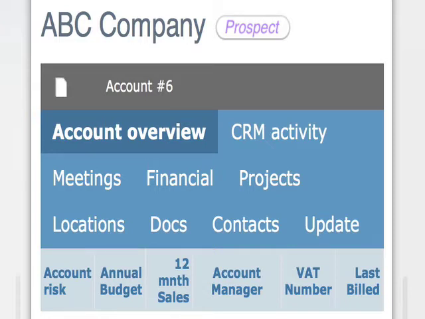When you do add a new account, the system will just check and verify whether that account already exists, because you could be creating duplicates. So keep your eye on the screen once you've entered the company name to ensure that there aren't any duplicates indicated.